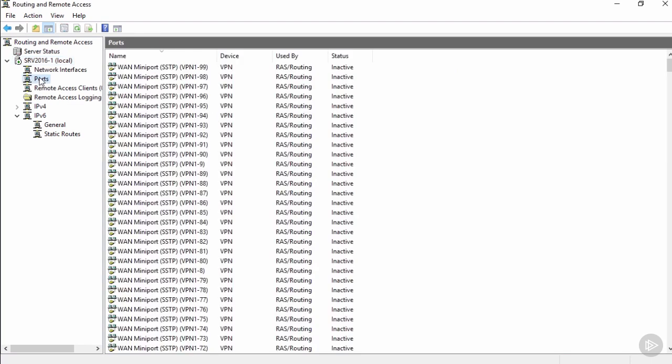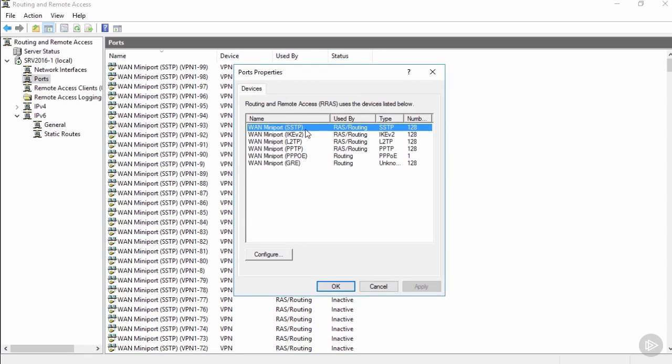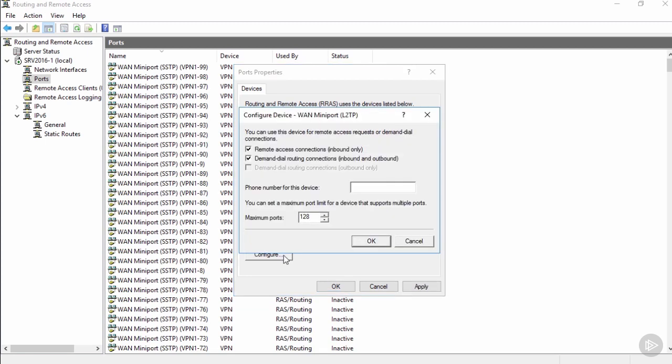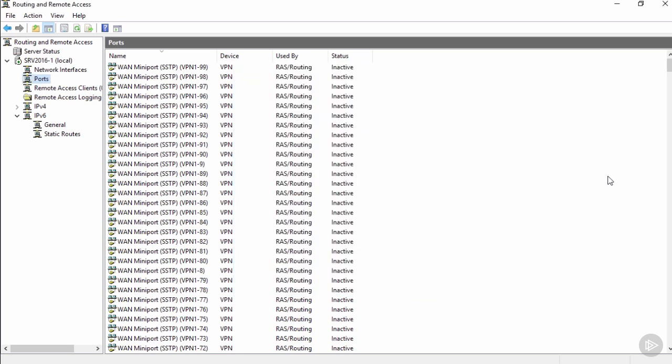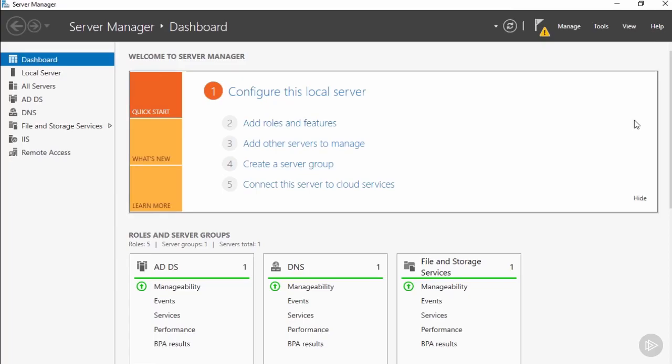Over on the left, I can right click on the ports. Well, first, if I left click on them, we can see all of the SSTP or the SSL VPN ports, and further down other ones. If I right click and go into properties, we can see that we've got 128 of most of these ports by default, including L2TP. I could click configure when I select one to control the maximum number of ports. That would be one for each connected VPN client. However, I'm not going to change it, and I'll just cancel out of all these screens.